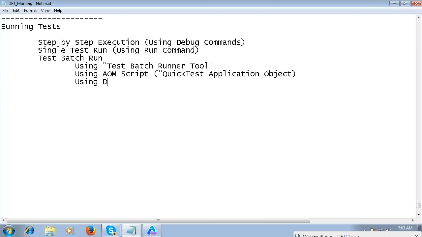Next, using driver script. We create and use driver script in the automation framework. In the automation framework chapter, we will discuss this driver script. Next, using ALM tool, Application Lifecycle Management. It is a test management tool from HP. If you integrate UFT with ALM, then you can execute test batches from ALM.